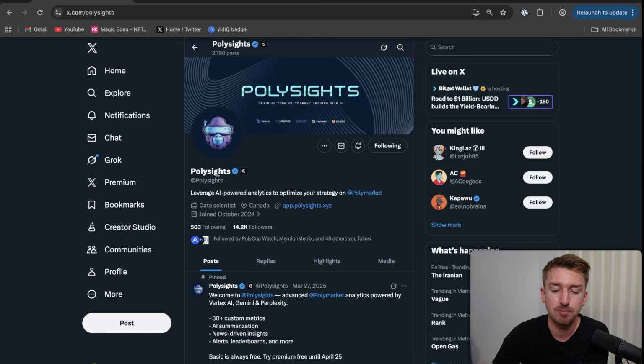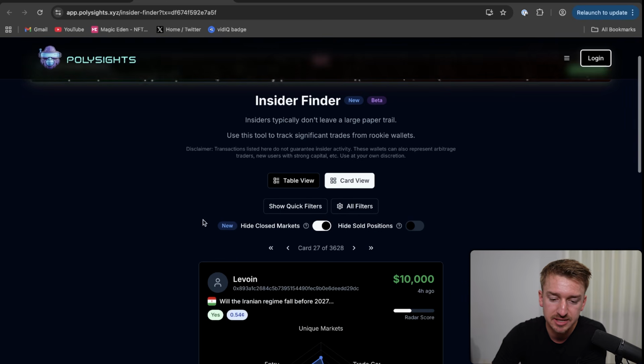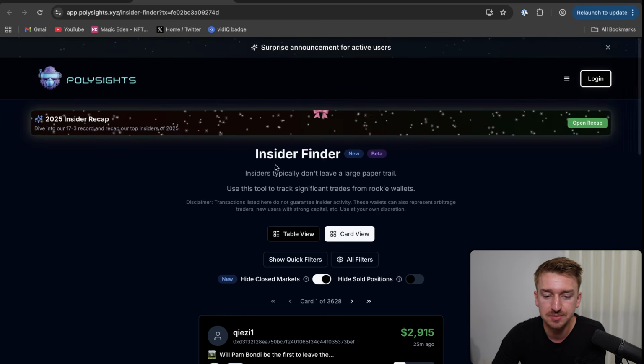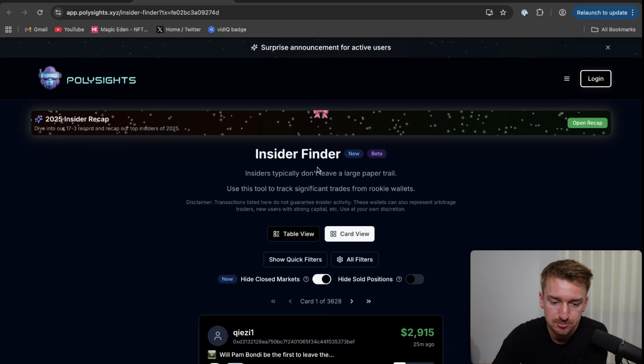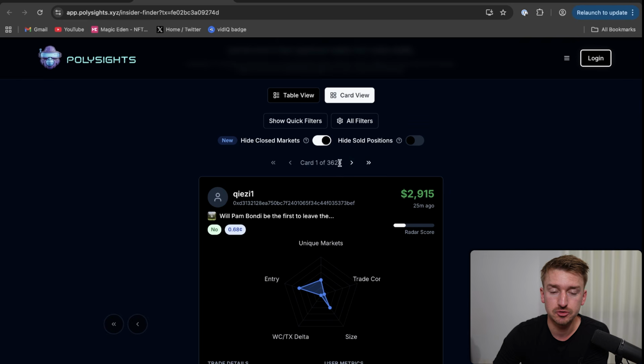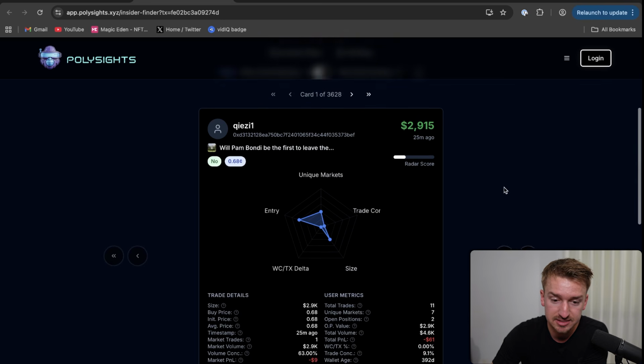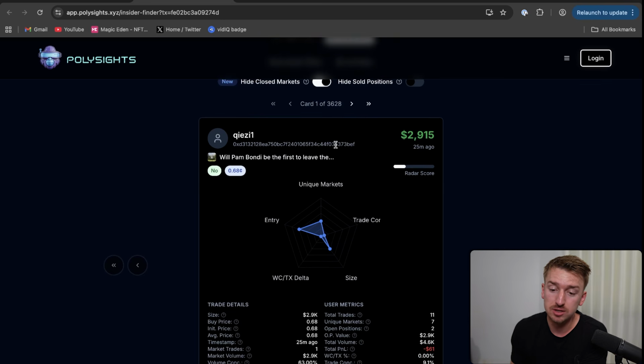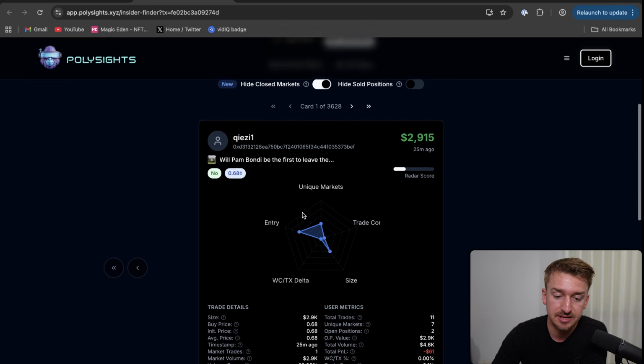Now, next up, we have PolySights, which is a great website for finding insiders. Insiders typically don't leave a large paper trail. Use this tool to track significant trades from rookie wallets. So they update this all the time. Right now they have 3,600 cards that you can analyze. So you see specific wallets that are doing huge sizes or just unusual trades, meaning they are more likely to be insiders. So you can see their exact trade.